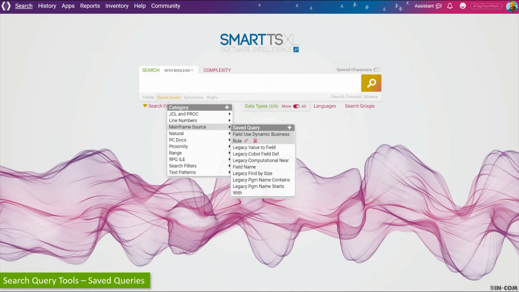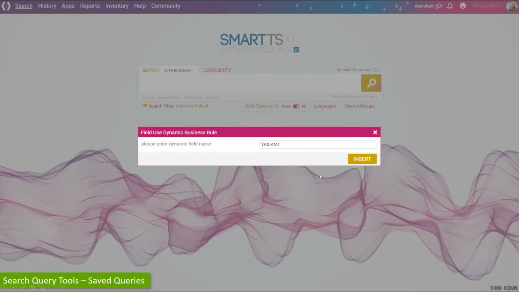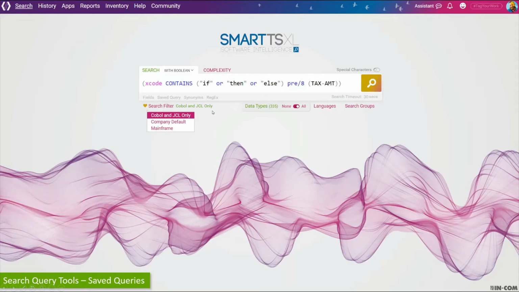What we're going to do, the search that we're going to execute now, is actually going to use a tool called Saved Queries that allows users to create either private or shared pre-created queries. In our case, we're going to execute a search called Field Use of Dynamic Business Rules. We're going to put the field name that we're looking for. And the search that we're going to perform is going to search within code lines for the word if, then, or the word else where they're preceding the field that we're looking for.